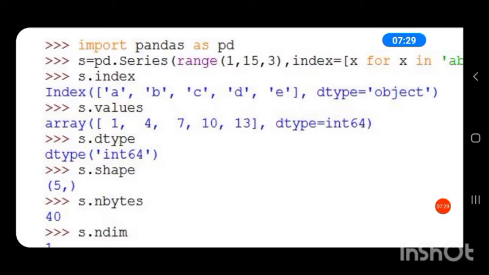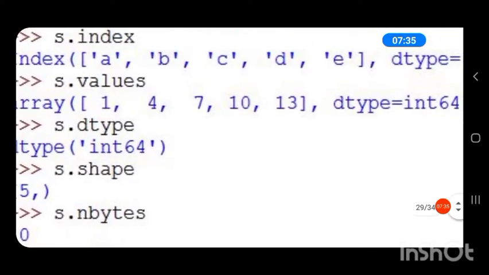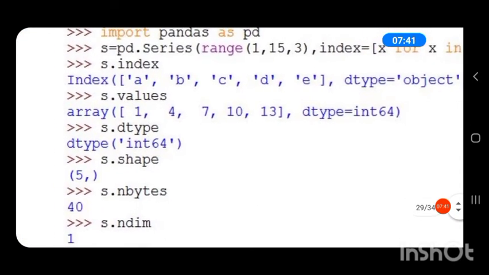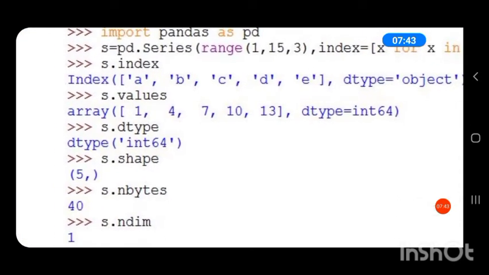Int64 means that a single value, like 1 or 4 or 7 or 10 or 13, a single item in the series, takes a space of 64 bits or a total of 8 bytes. A single data item consumes 64 bits or 8 bytes.